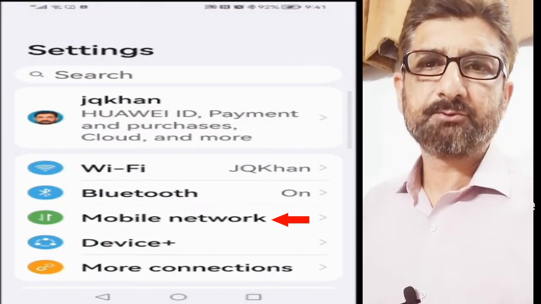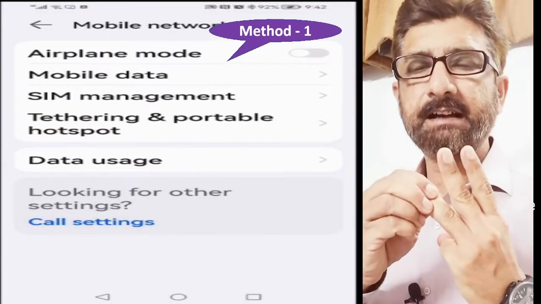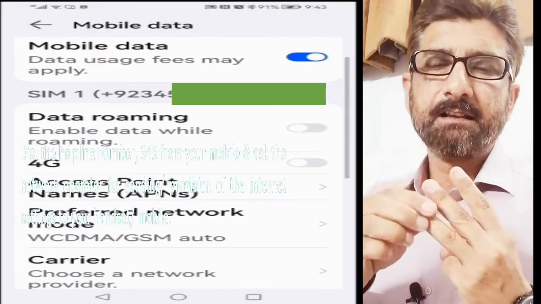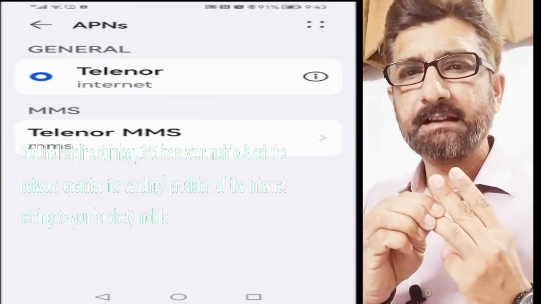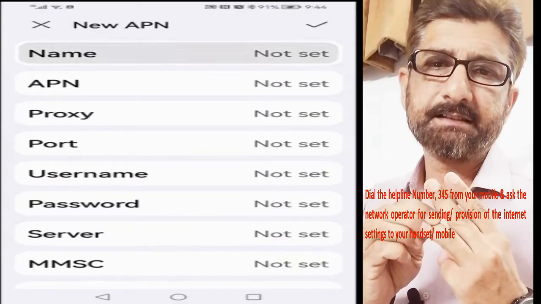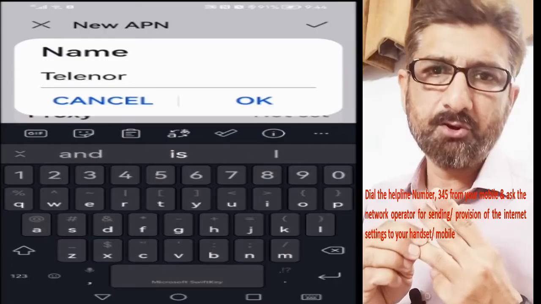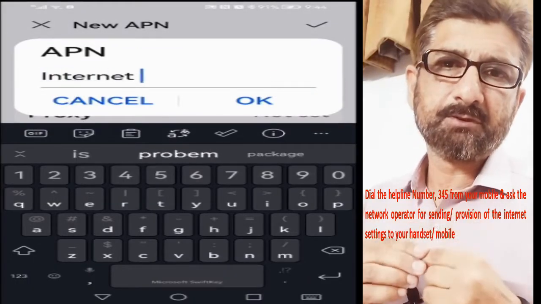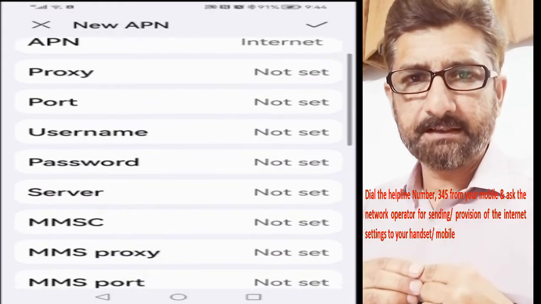We will do this through three ways. First would be call, second SMS, and another would be manual configuration. By call, you will simply dial 345 from your handset and the operator will send you the internet setting. Second would be SMS and the third one would be manual configuration.